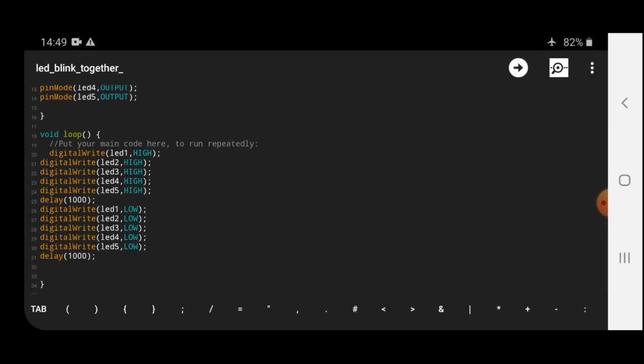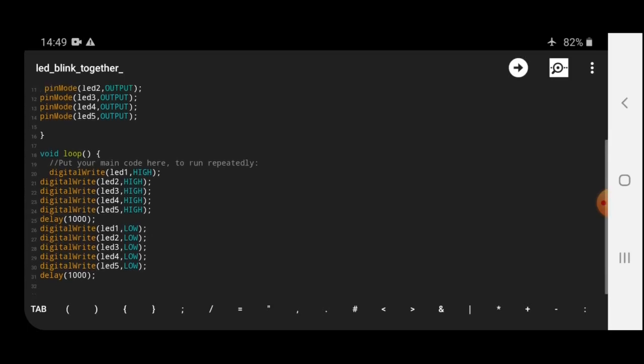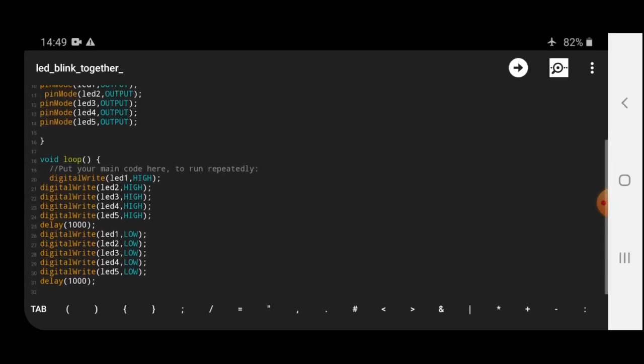Now here we have set HIGH on all the pins, LED1, LED2, LED3, LED4, LED5, and we have delayed it for 1000 milliseconds. It means for 1 second. And after that, to blink the LEDs together, we write this program: digitalWrite LED1 comma LOW. It means that we are not supplying plus 5 volts to that pin. So we will upload this program to the Arduino.